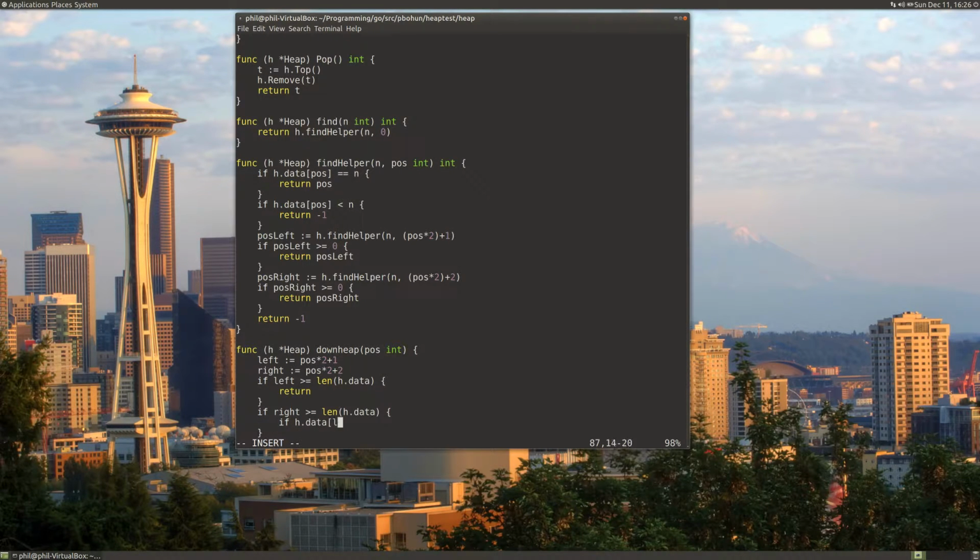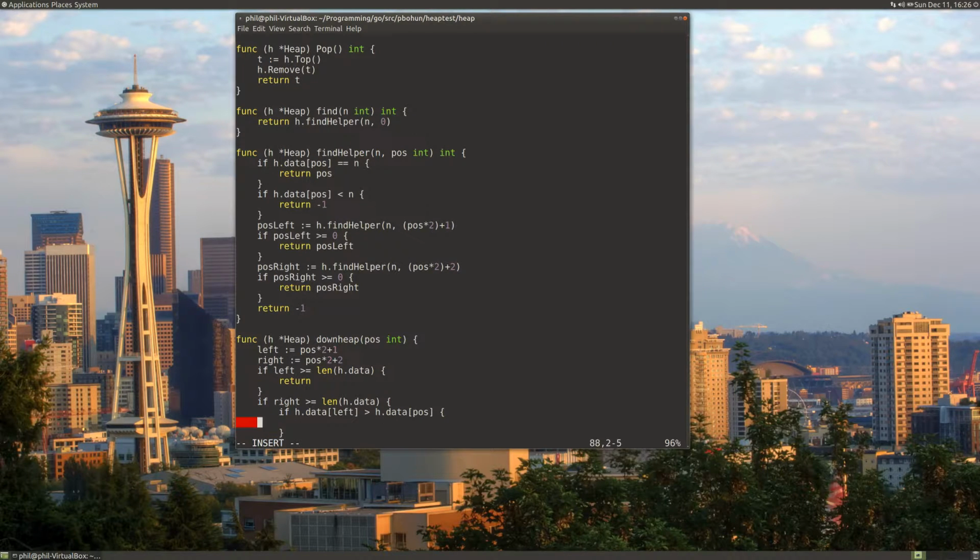If hData[left] is greater than hData at our position, then we know we can do a swap. We know that the right place for our data is now going to be on the left side. So we swap by doing hData[position], hData[left]. There we go. And then we also call downHeap on the left side.